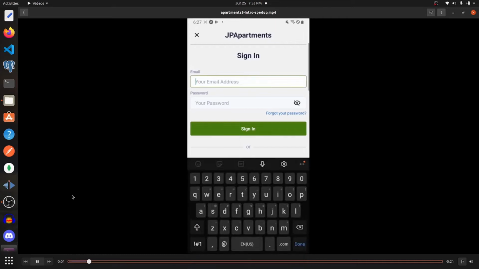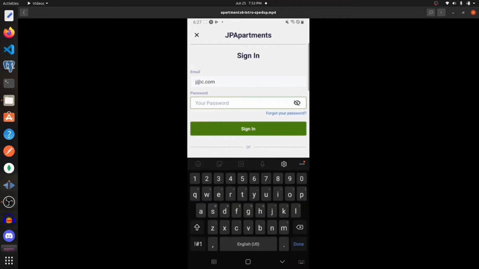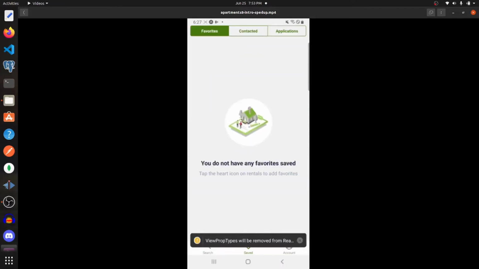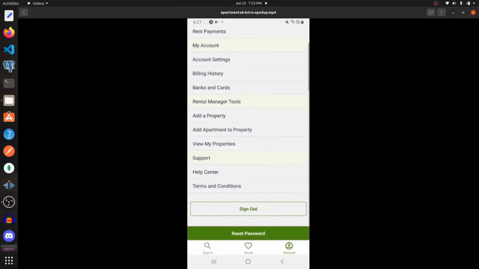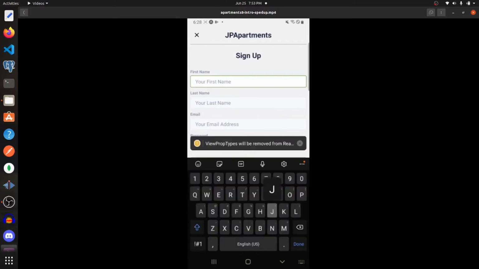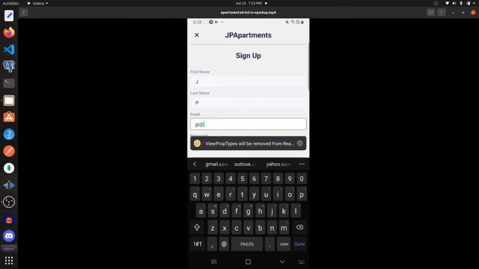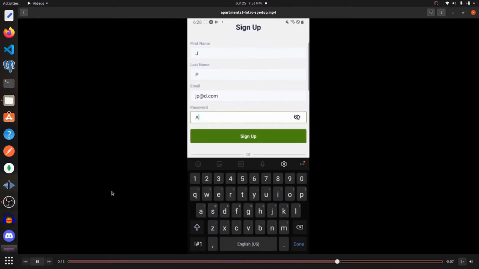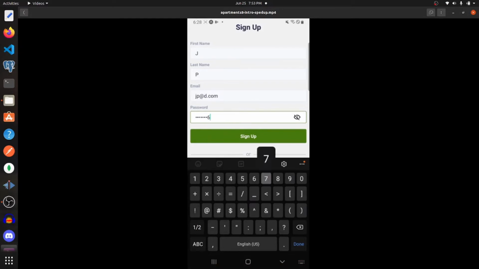Hey everyone, in today's video we're going to be going over user sign-in and user registration in React Native, and on the back end we're going to be using Golang and PostgreSQL to store the user information. So if that sounds interesting, stay tuned for the rest of the video and let's get started in building this thing out.